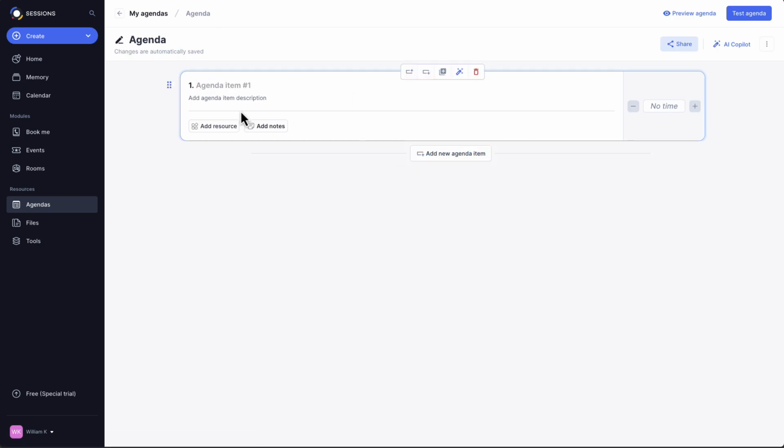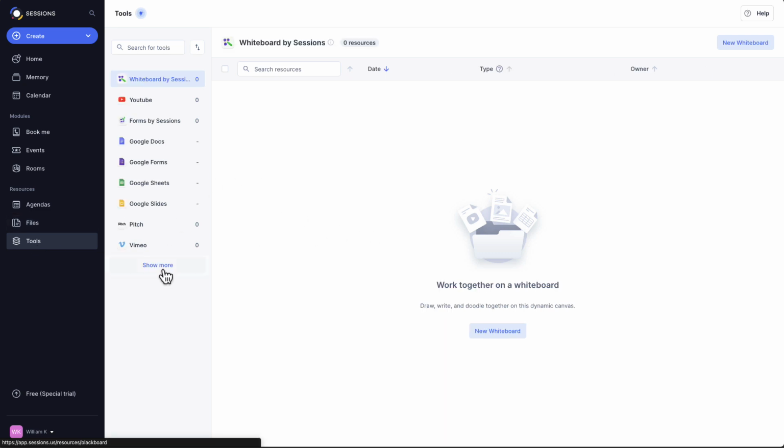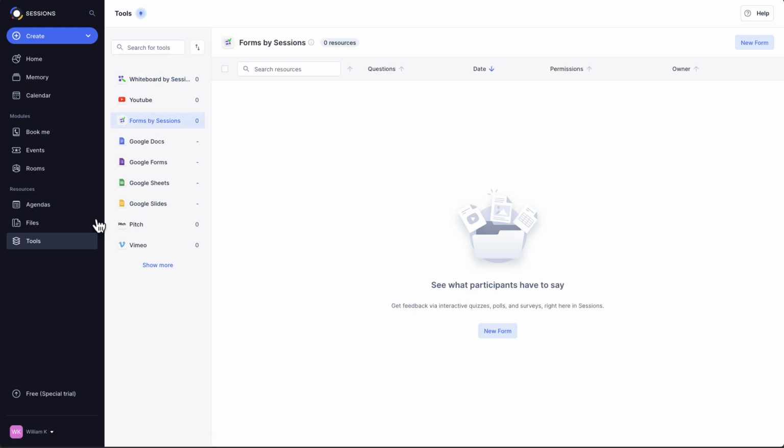So you can set the agenda items, how much time you want to spend, if you want to put any resources, notes, etc. So that is really good. Files, you can put in any sort of files here when you want to do sharing sessions with others. So you don't have to be pulling documents from Google, Dropbox, all that stuff. Tools, these are the tools that are available. There's Whiteboard, you can integrate with YouTube, etc.